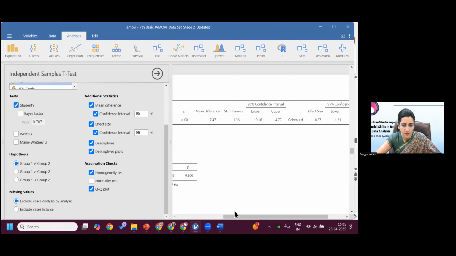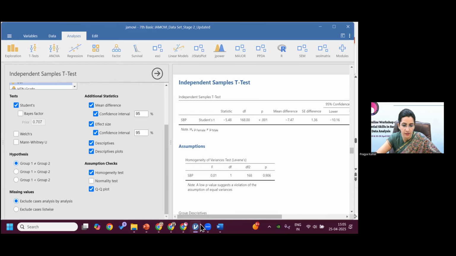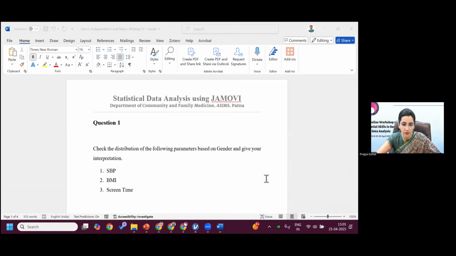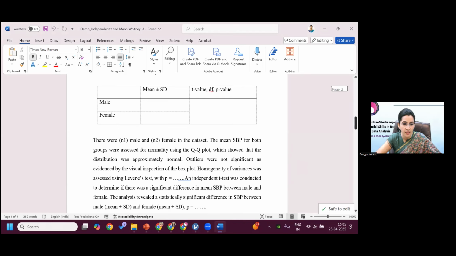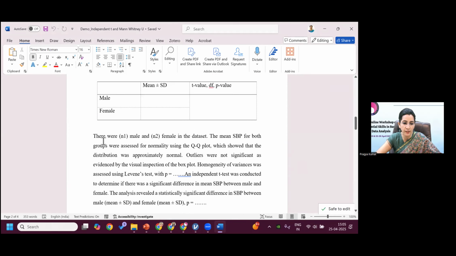So if you have understood this, now coming to the next question. This was the normal distribution, so we have used the independent sample t-test. And again, here also you have to write all the assumptions.